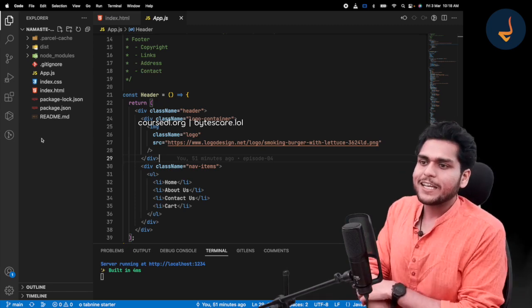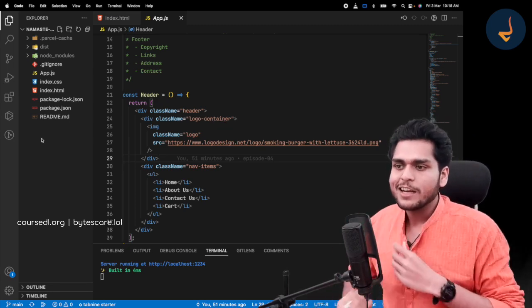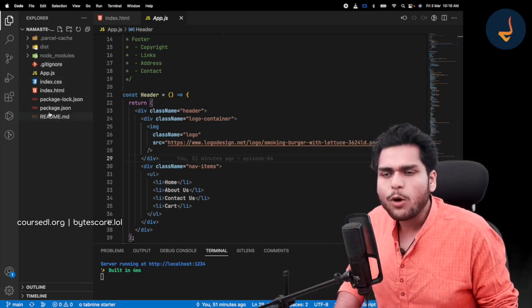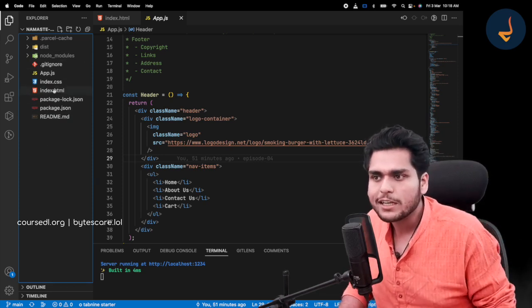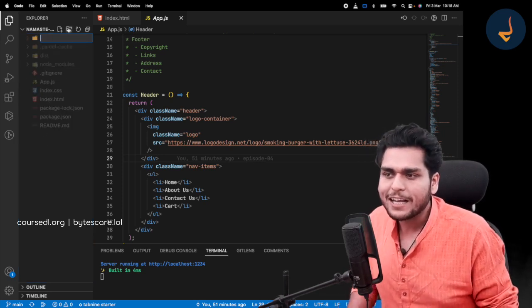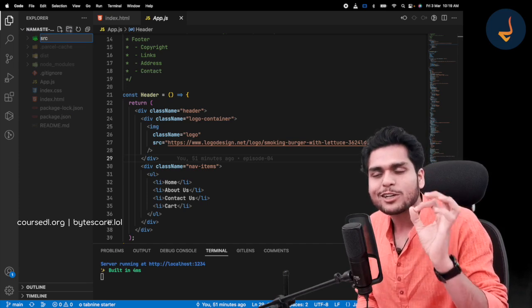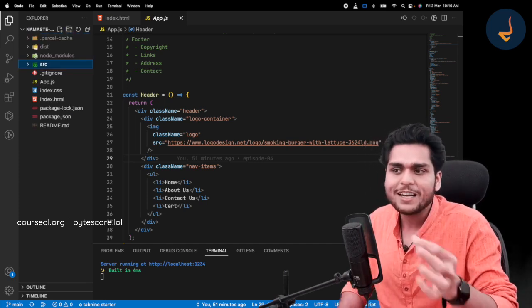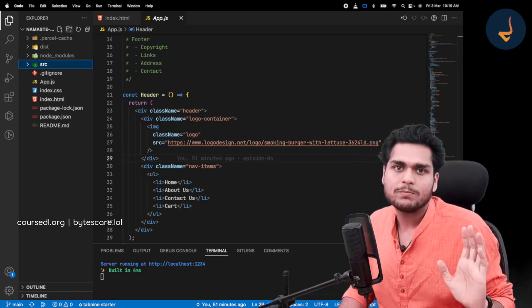Generally, there is a very good convention in the industry. All the main code in a React project, we generally keep in a SRC folder. If you are a developer and have worked on any project, there will definitely be a SRC folder in your app, isn't it?